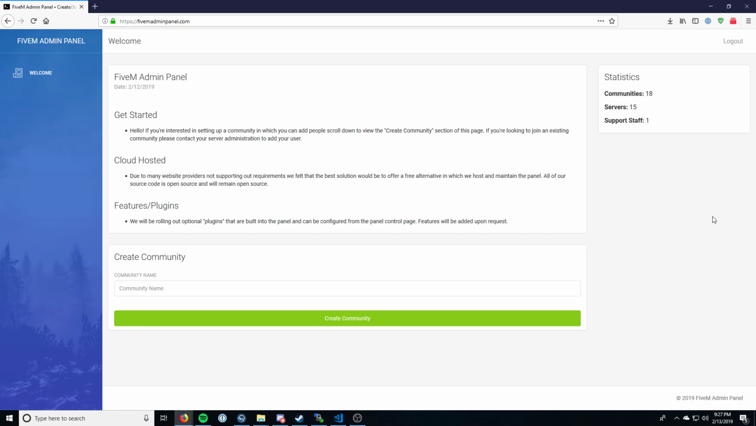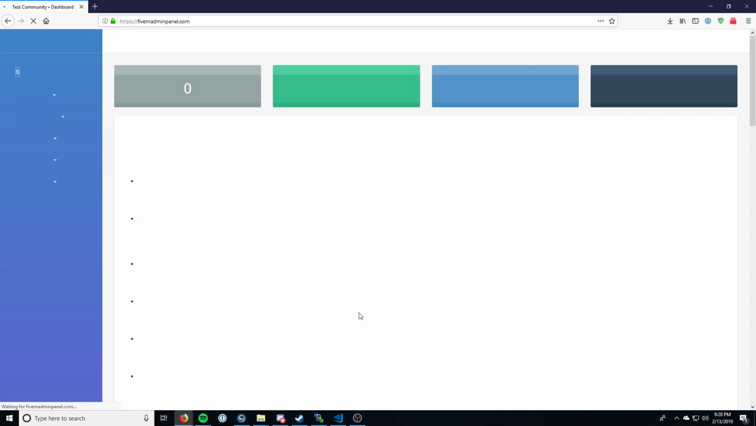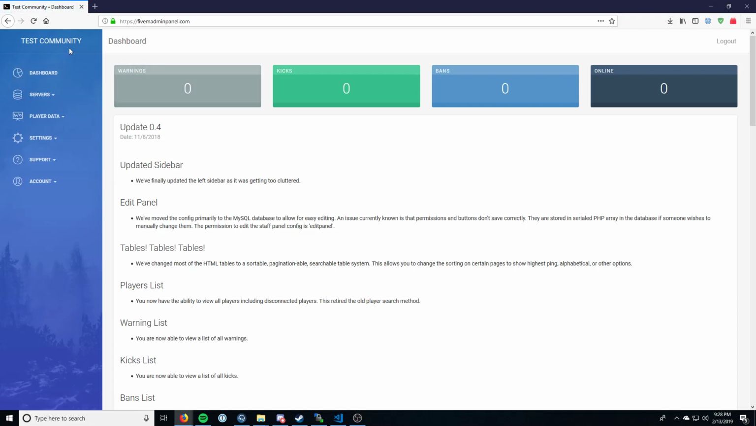Alrighty, so I'm going to be showing you how to install FiveM admin panel. The FiveM resource is set up on our website, FiveMadminpanel.com. If you go there, you sign in through Steam. It'll redirect you using SteamAuth and bring you to this page. You need to set up a community. In this case, we'll use test community. Input that, and it'll automatically generate a panel.